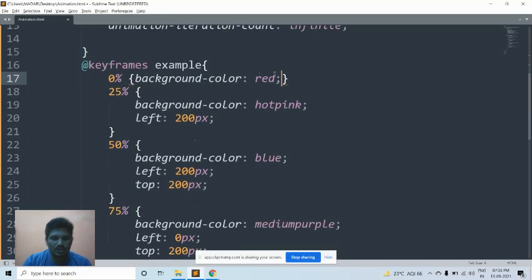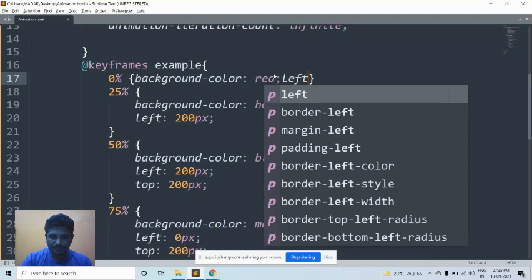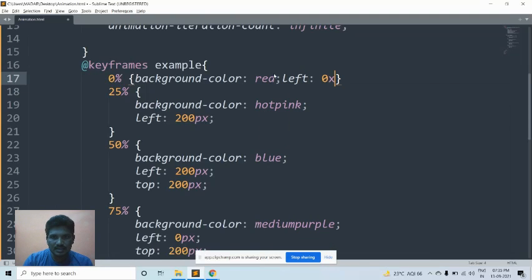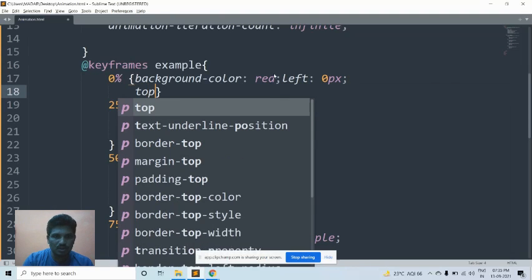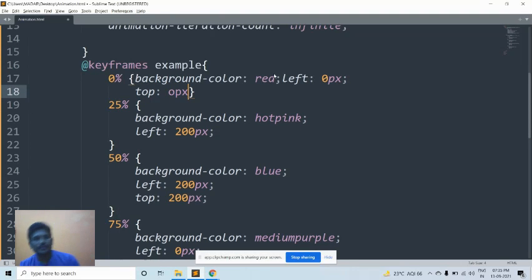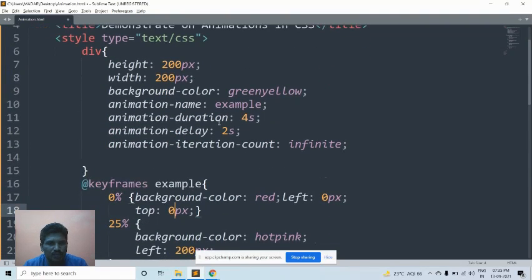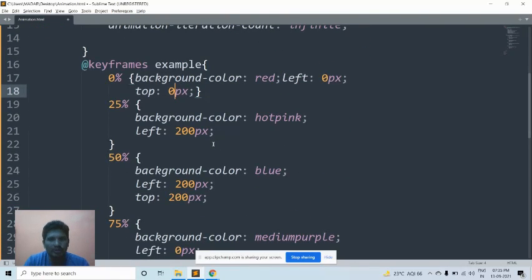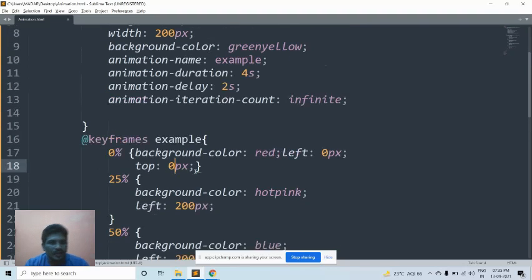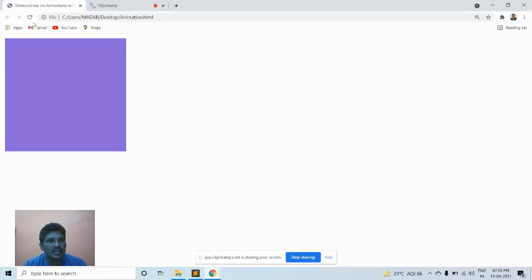First, it is also left 0 pixel. Then top is also 0 pixel. Yeah. Instead of 0, I used it as O. Okay. Then I would like to change some piece of code over here in the animation. Then as per your application, you can change it as per your requirement. Then here, I saved it. Then I move on to it.